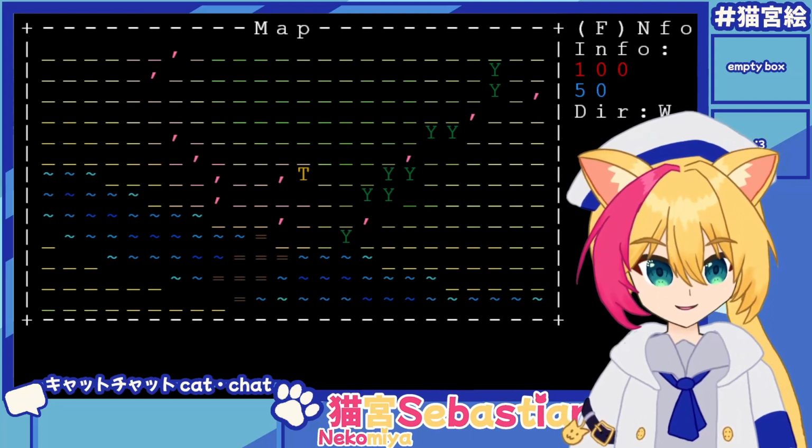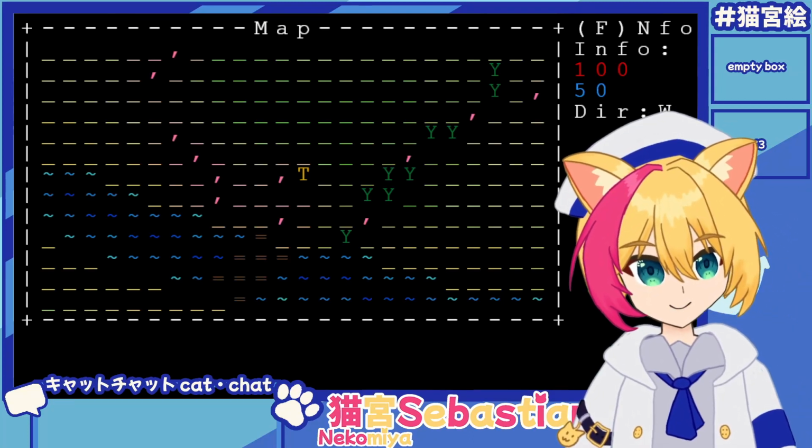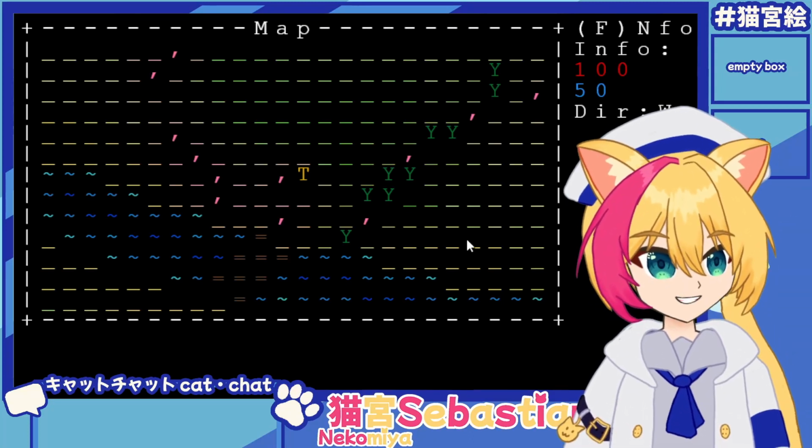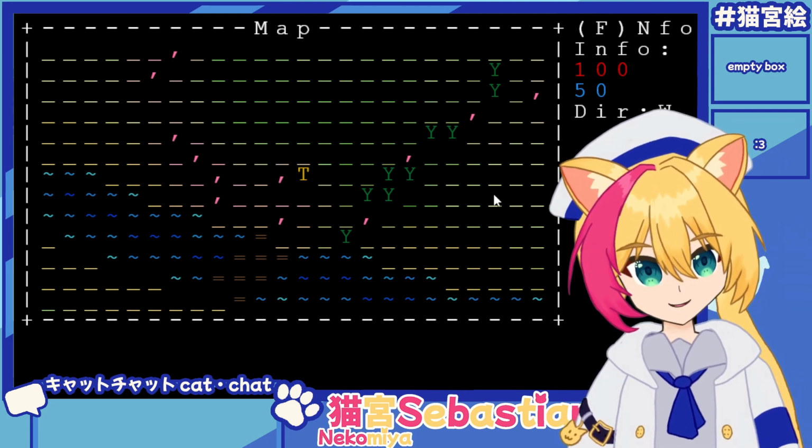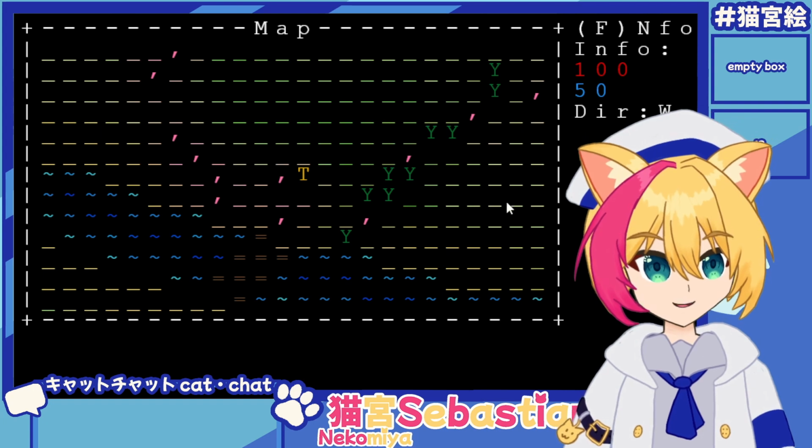Hello, and yeah, this is another devlog for my roguelike adventure game Neko Quest. This week I was working on the world generation and I think it's really cool and I'm excited to show it off, so hope you like it.